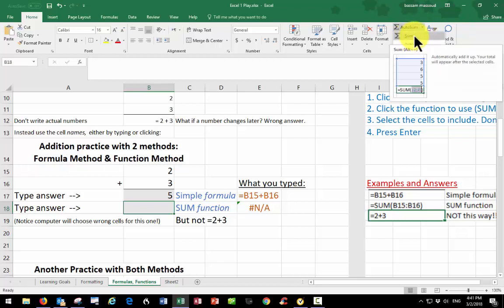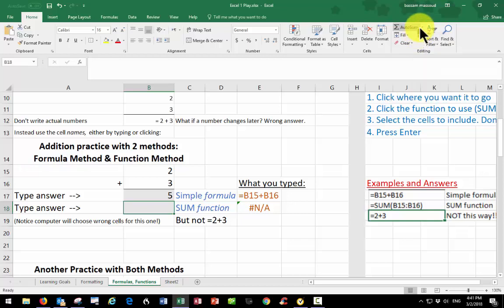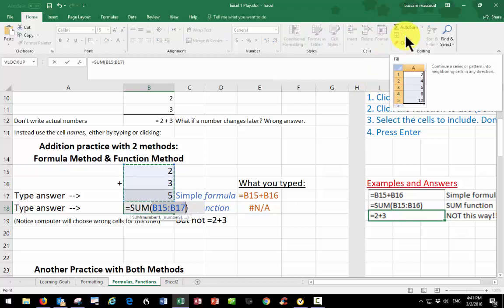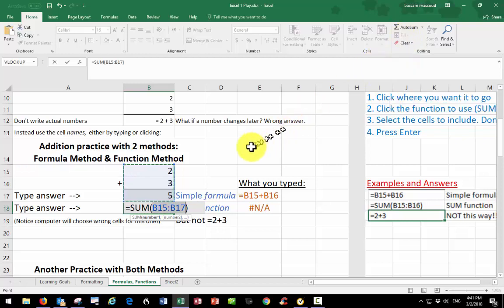Now I'm showing you this because that tooltip will go away. I'm showing you this because when we get to Excel 2, we'll use those also. And there are even more, but we'll just use sum for now. So step 1, click where you want it to go. Step 2, click which sum you want to use. Now step 3 is the most important part.